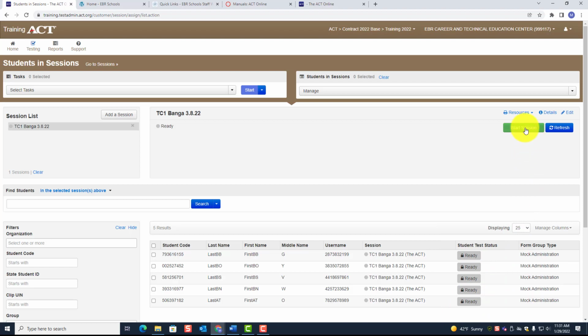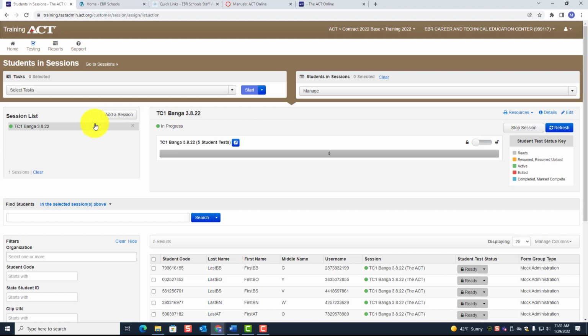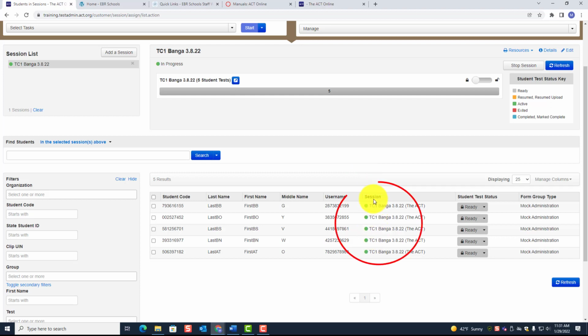When I click on start session, all right, so now notice right here, it says in progress in green. You now get this. So this says you have five students that are ready to take the test. I'm going to move this up, and then I want you to see in session right here, you have them all in green. So that means in progress. And notice you have a padlock with the word ready.